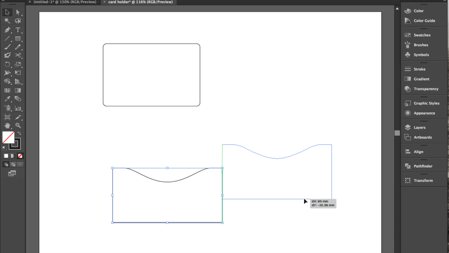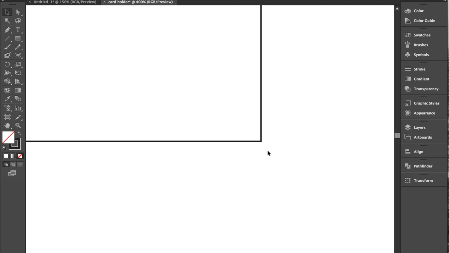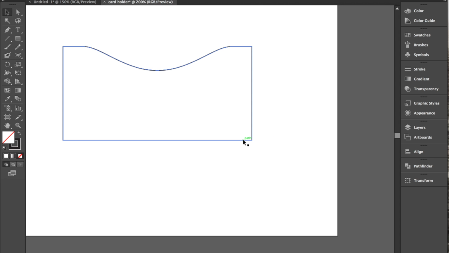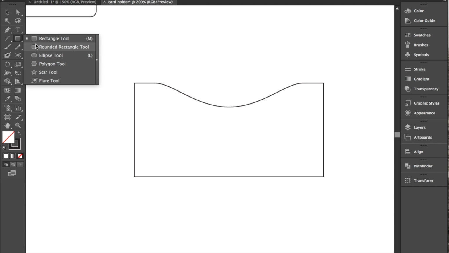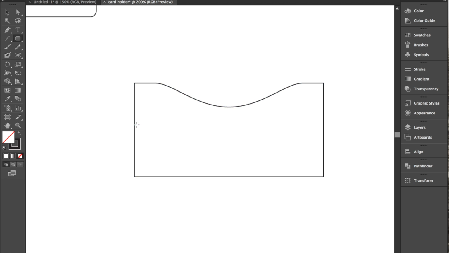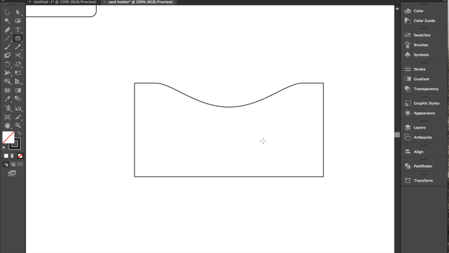Just one thing I want to change. I want the corners to be slightly rounded. Again, I am going to use the rounded rectangle tool, and the corners are now set at 3 mm. I'm going to keep that, just a rectangle.